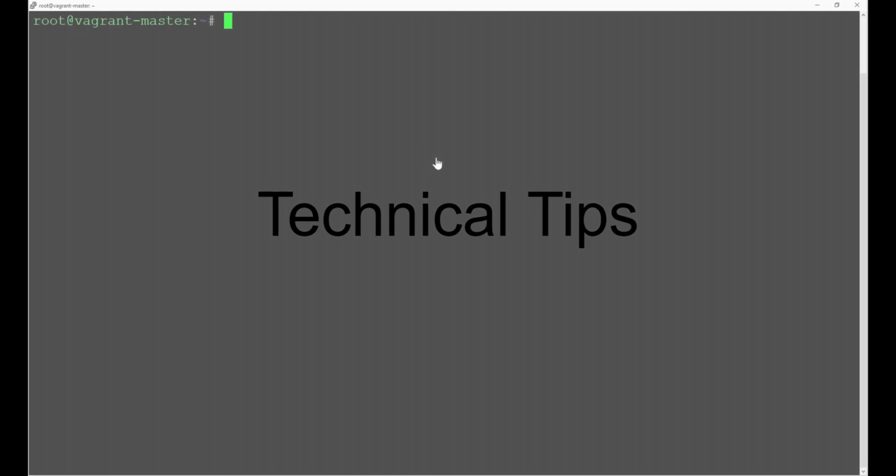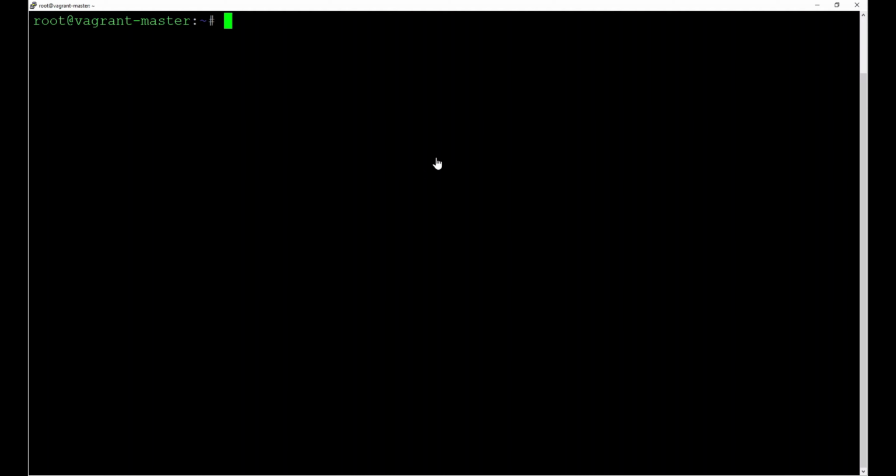On the technical side, I will start with some very basics and go over items that you should definitely be aware of. Let's start with the very basics. Let's display the nodes in this Kubernetes cluster. Get nodes.